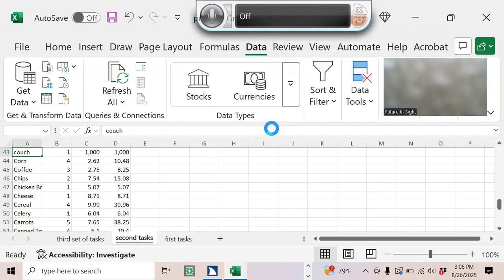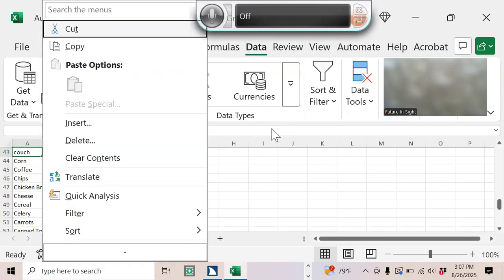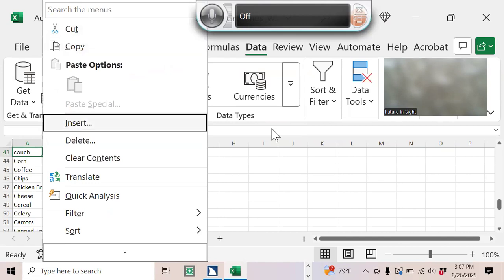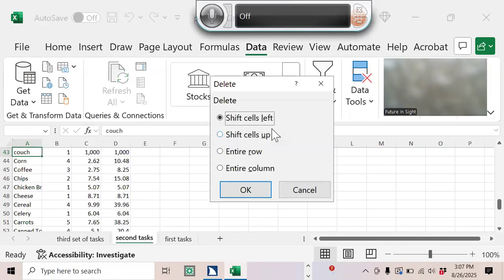So we've got to talk about deleting a row, the entire row. You leave it on this item, the first item, the grocery item, couch. And again, we go to Shift F10. Cut. Remove the selection, we're going to arrow down to delete. Copy. Paste special. Insert. Delete. This time I want to delete, so I'm going to hit enter on delete. And leaving menus. Delete. Shift cells left radio button.